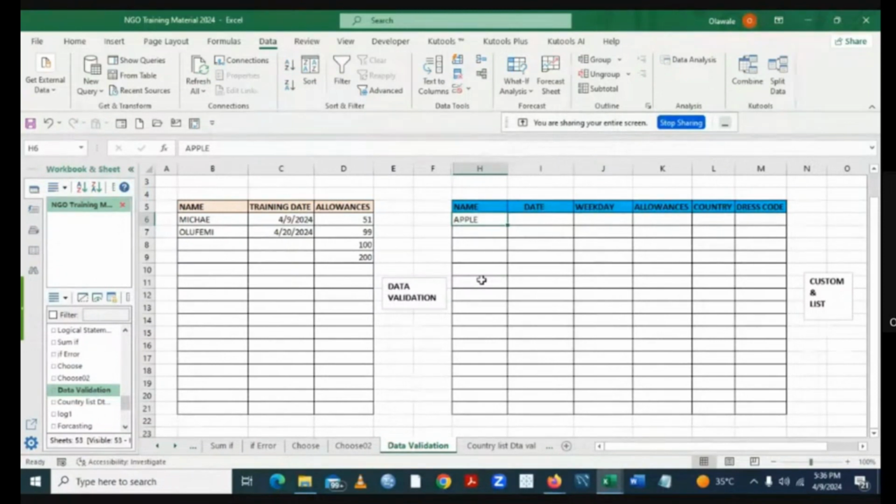I will repeat again. For you to use uppercase, what you are going to do is write your equal sign, exact, open bracket, the first cell, comma, write your upper, open bracket, that cell again, close the bracket, and then close the bracket. So you are going to have double brackets. That's for uppercase.